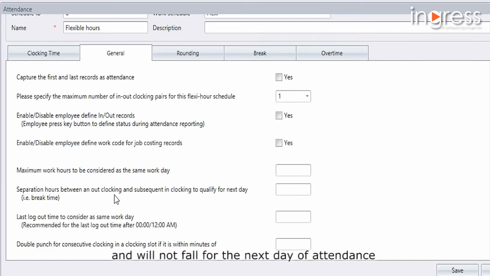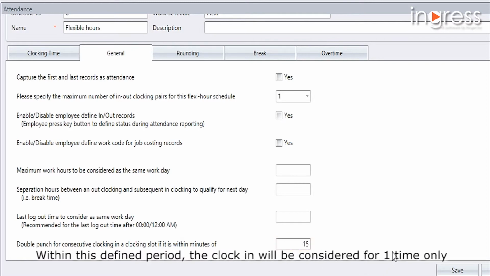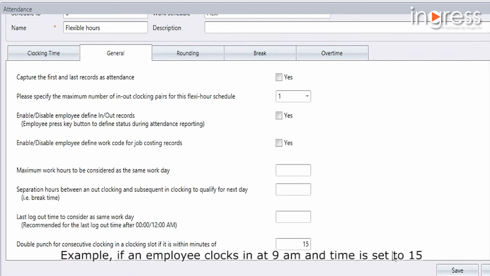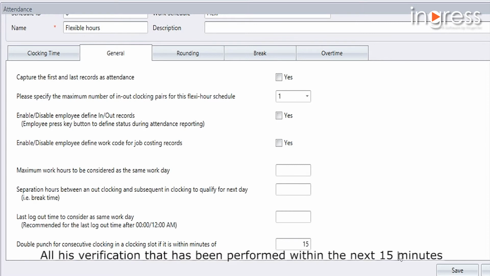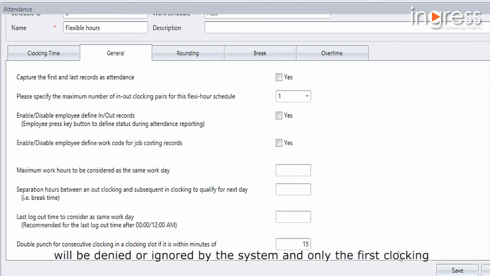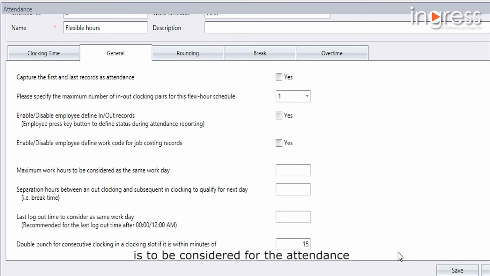Double punch for consecutive clocking in a clocking slot if it is within minutes of. For example, if I set this option to 15 minutes, within this defined period, the clocking will be considered for one time only. Example, if an employee clocks in at 9 a.m. and time is set to 15 as you can see in the screen, all his verifications that have been performed within the next 15 minutes will be denied or ignored by the system, and only the first clocking is to be considered for the attendance.